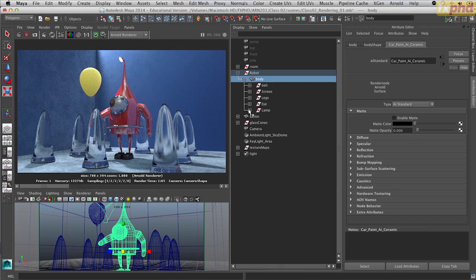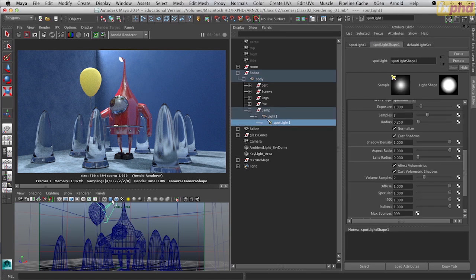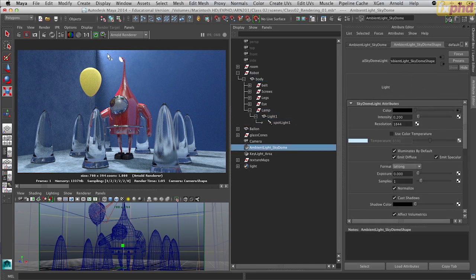So if I come to robot, lamp, and light, on here is the spotlight shining on the balloon, and you can see this has a sample count of either 0, or you could begin to increase that. So if I put my samples at, say, 0, also I have ambient light, which is my sky dome, which is doing general ambience. That again has a sample count, and let's say we're going to increase that to say 3.